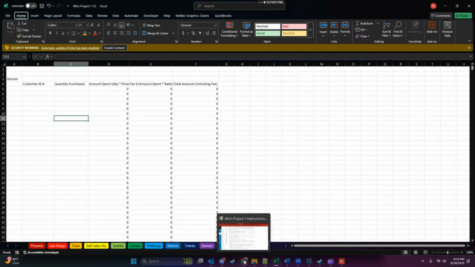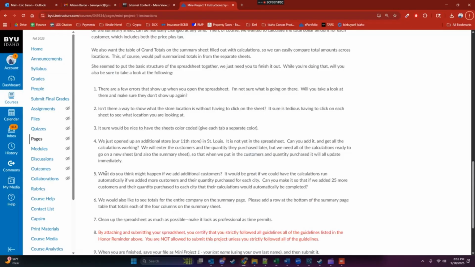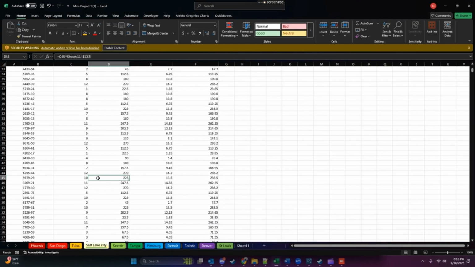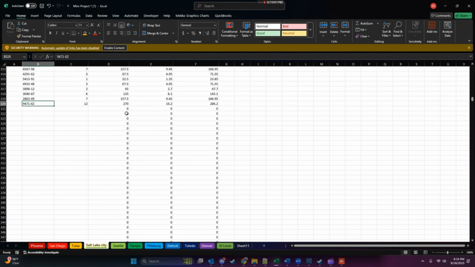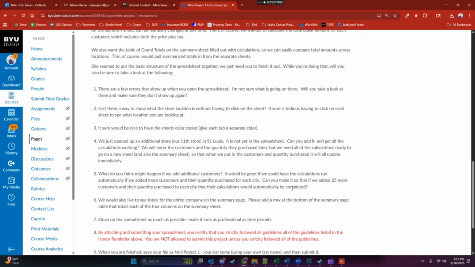That looks good. Let's go back. We just opened up an additional store. What do you think might happen if we add additional customers? It would be great if we could have the calculations run automatically if we added more customers and their quantity purchased for each city. Can you make it so that we add 25 more customers in their quantity? We already did that because it goes way beyond 25. There's formulas going for way more than 25, and I say that's good enough.